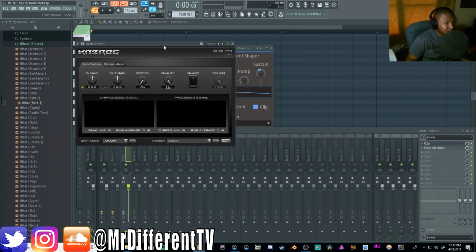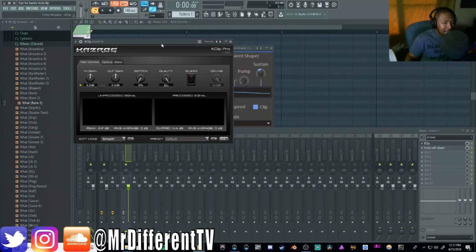Now, I like to use soft clippers. My favorite one to use is, of course, KClip. It is the best soft clipper on the internet, hands down. They've got a new version coming out real soon. They've got version 3, which is even better. So KClip is definitely the best soft clipper plugin out, hands down. You don't believe me? Look at all the pros. They talk about this all the time.